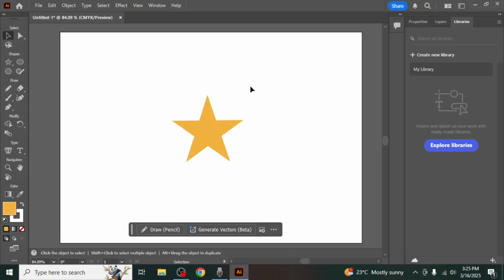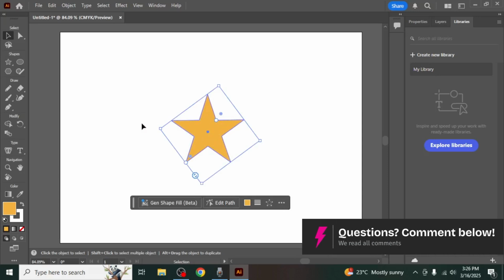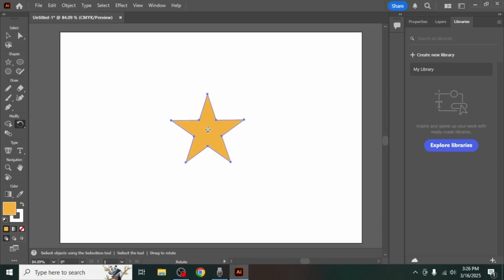If you want to rotate an object around a different point, you need to use the Rotate tool from the left toolbar. Select the object and activate the Rotate tool. A small crosshair will appear at the center of the object, which represents the rotation point. You can click and drag this crosshair to any location on the artboard to change the rotation axis. Once you've positioned the rotation point, click and drag the object to rotate it around the new axis.